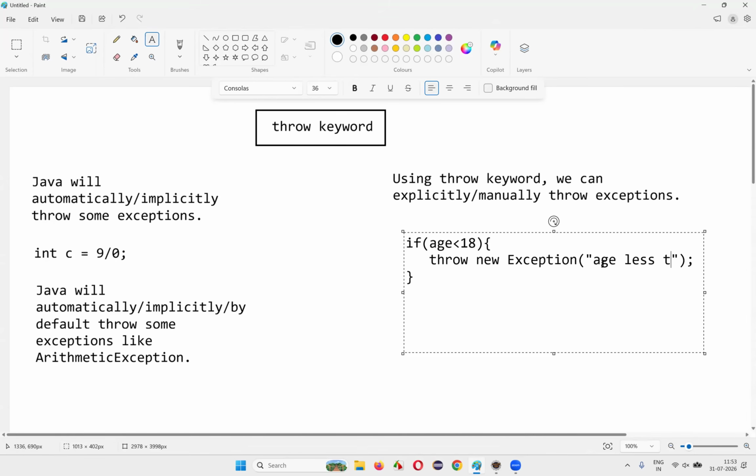Age less than 18. Generally, Java will not automatically throw an exception for this kind of condition. When age is less than 18, will Java automatically throw an exception? No, right? But if I want to throw an exception based on this condition, I can throw the exception manually or explicitly. I am deciding myself to throw an exception if this condition is met. Java is not deciding.